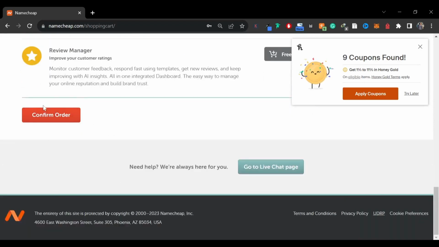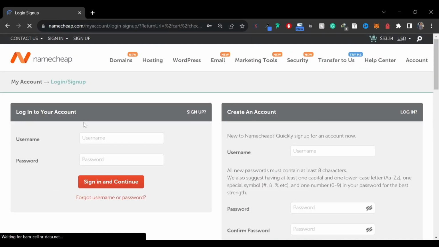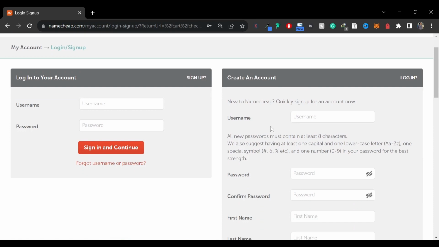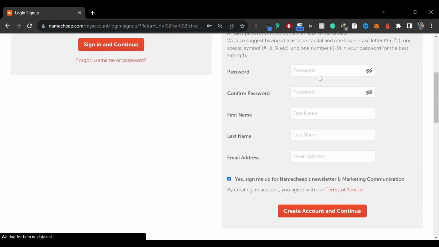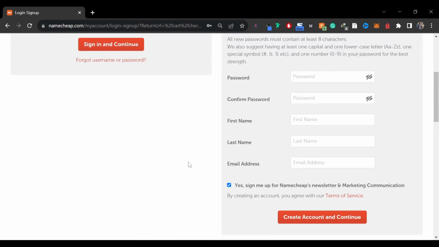So just confirm your order, and here you're going to have to create a new account. So you're going to put in your username, your password, you're going to confirm password, you're going to have your first name, last name, and email address. And after you create your account, you'll be able to pay with either cryptocurrency, you're going to be able to pay with your card, and also I think PayPal. Yes, you're going to be able to pay with PayPal too. And when you successfully made your payments, you're going to be redirected to your Namecheap dashboard. So let's get started with creating this website.